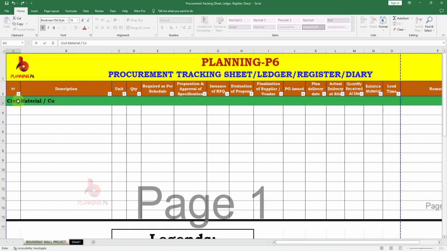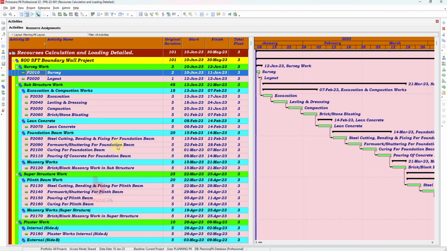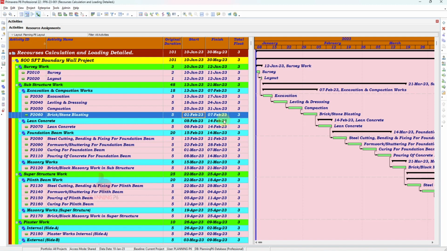Civil or construction material. So number first, what we require, we will see from the program of works. First of all we require here the stones, brick, stone or crushed brick. On which date? Before 1st of February, because on 1st of February you have to start this activity. Before 1st of February we require this on site.